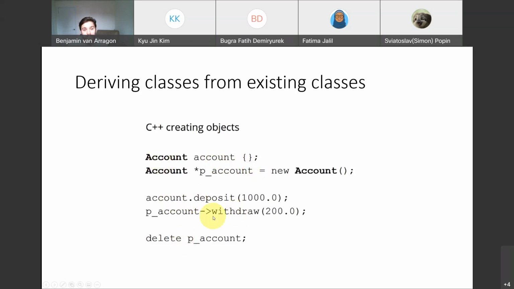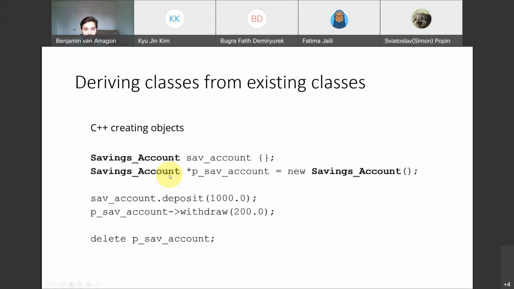Now, how do we do that with an account that we've inherited? So it's a savings account from the last slide. Well, same thing, savings account, and then you just make an object of it. And now savings account is also an account, so it also has access to the deposit and withdraw method, right? Okay, so that is how inheritance works in C++.